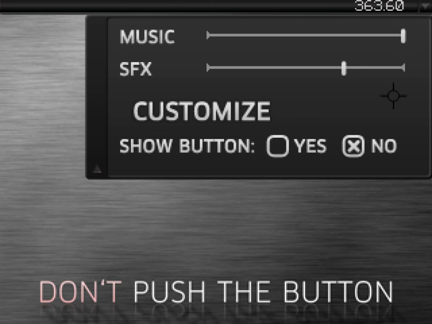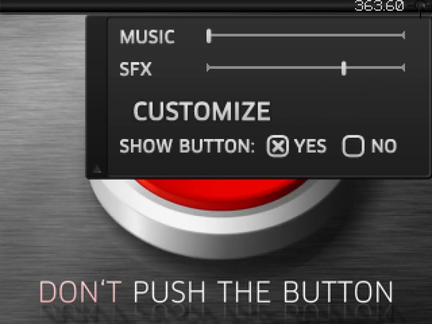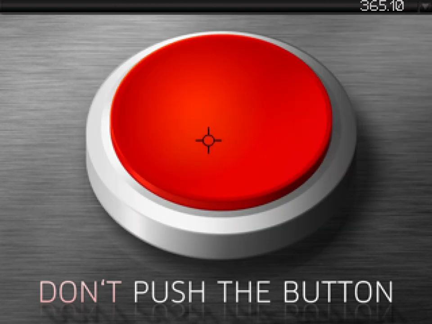Damn it, I still can't stop thinking about the button. I have to press it. I have to press it. I can't stop thinking about it. I have to press it.